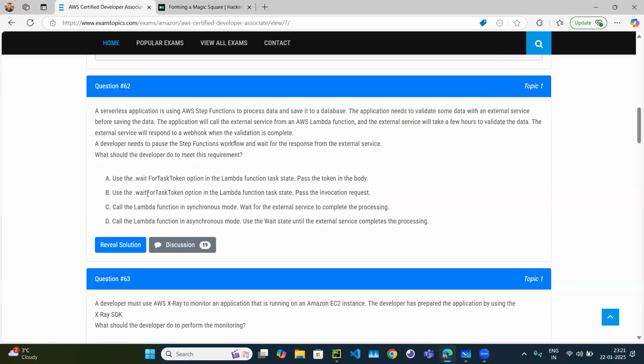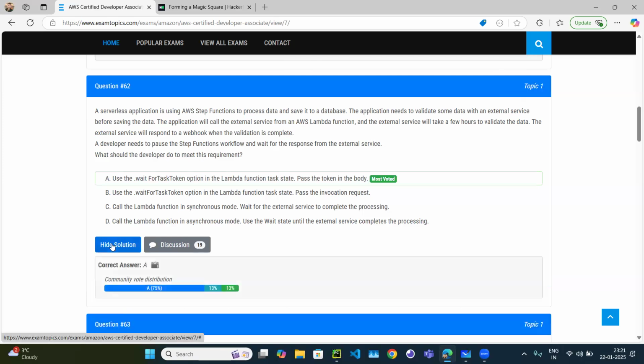So either one or two, because it doesn't wait for the task token. What it will do is, you could see it is going to respond with the validation to complete. So it is going to return a token as soon as the external service completes, and then the token is going to be passed further in the body, and then the step function is going to be triggered. So A looks correct to me.